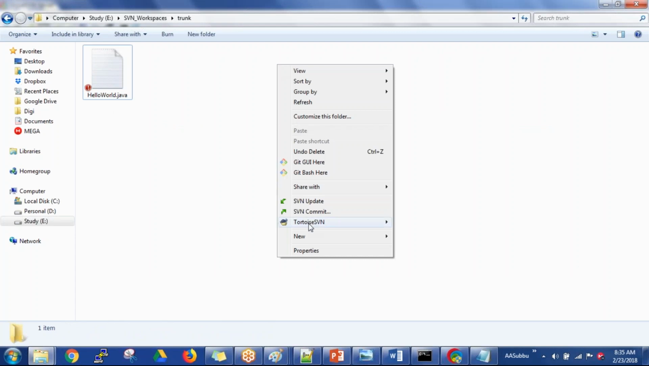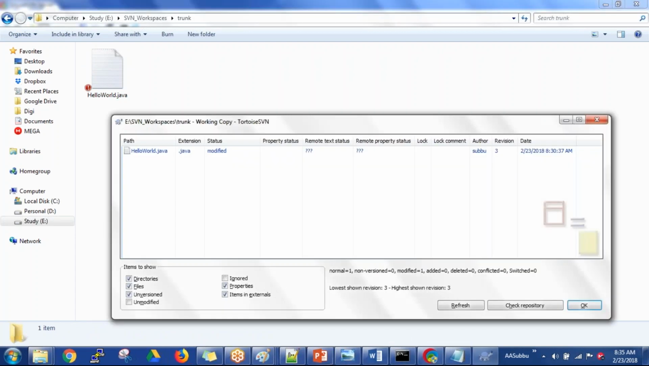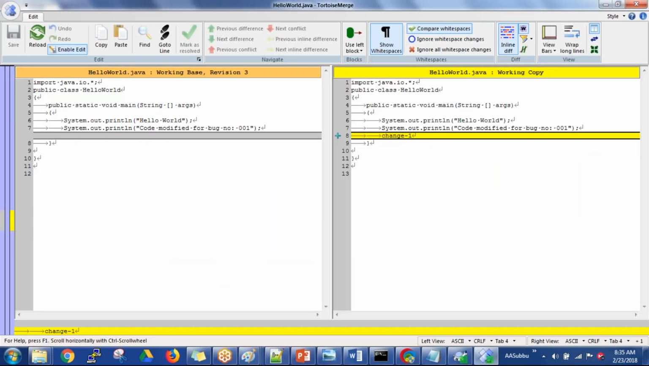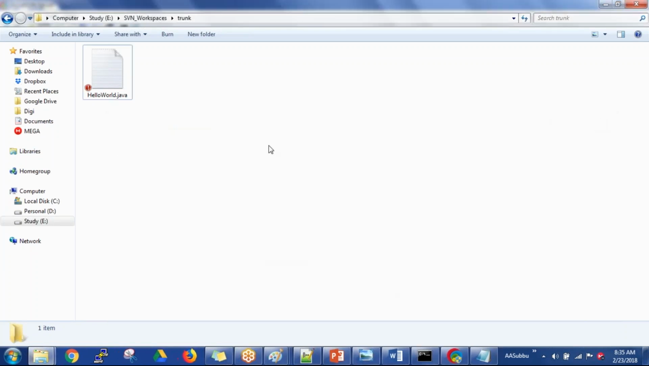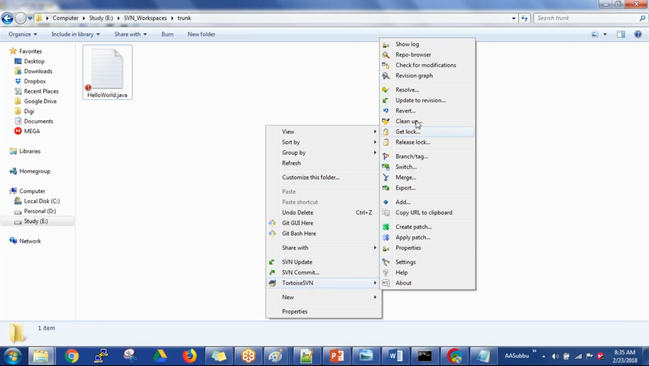Okay, if you go here, SVN, check for modifications. If you go for this one, you can see what files have been modified and what the changes are. Those modified lists you can track using this option, check for modifications.